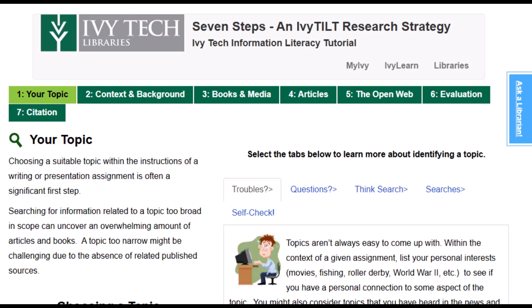Choosing a topic is the first step in the research process. It is often the hardest step, and it can change as you begin your research. Don't be afraid to change topics as you learn more.